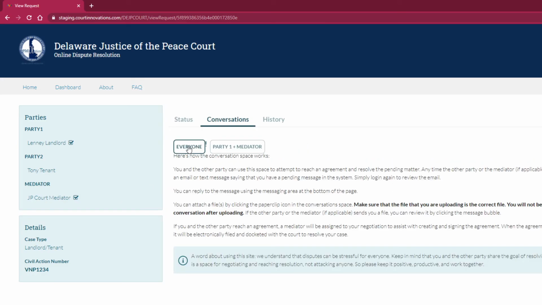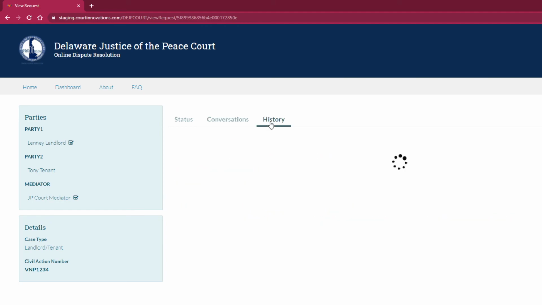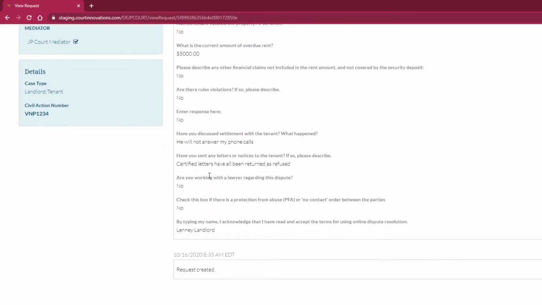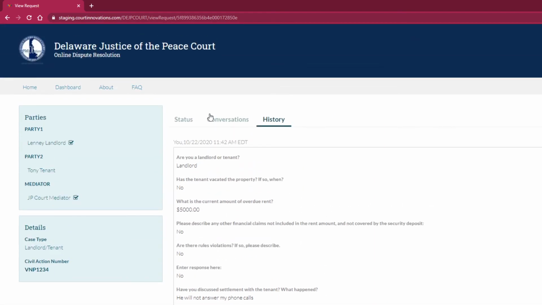You can click on Conversations. This is where you can send messages back and forth between the parties. In this instance, you have different options. You have Everyone, which would send a message to Party 1, Party 2, and the mediator. Or you can send a message just to the mediator. Clicking on History will show you all of the answers that you provided, and then provides a chronological response of things that have happened with this case.